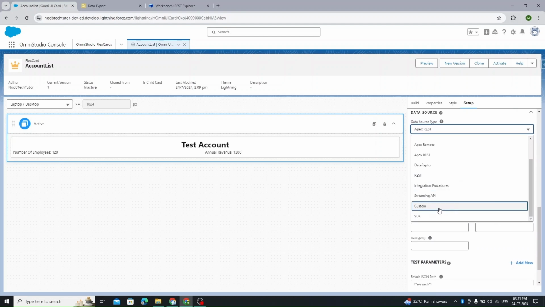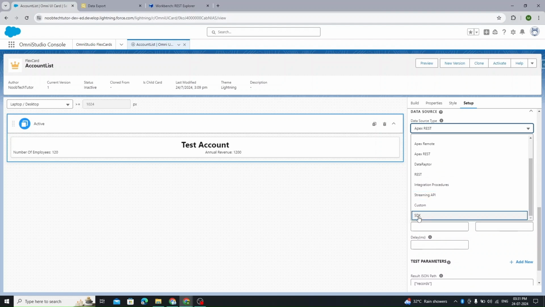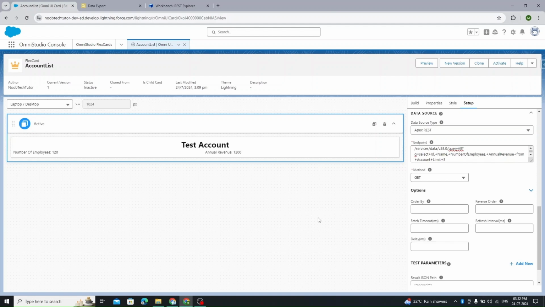And for custom, we actually have to provide the data JSON by ourselves, which I have done in my previous video. You can go and watch that. So in custom, we can directly put our data JSON and it will reflect on this. I guess we covered most of this. I'm skipping streaming API and SDK because we don't often use this. But apart from this, we use quite a lot. Like mostly we use data raptors and integration in a FlexCard. So this sums up my video.